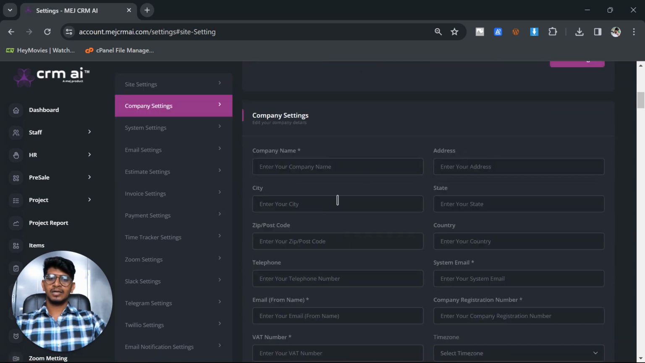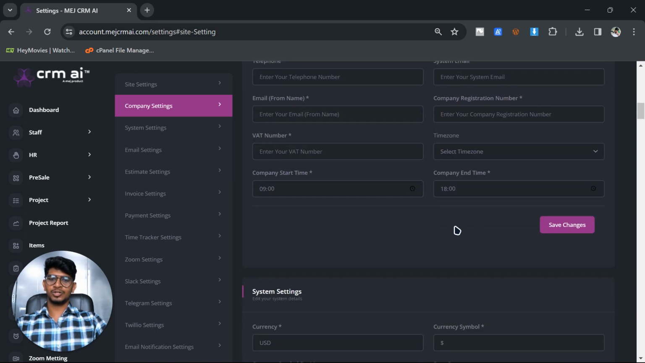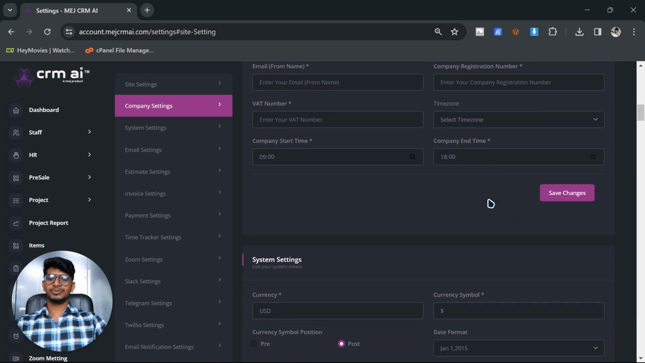And then the company settings. These are the basic settings of the company, like company name, address, city, state, postal code, telephone number, start time, and end time. You need to apply those things here, and then just click on save changes.